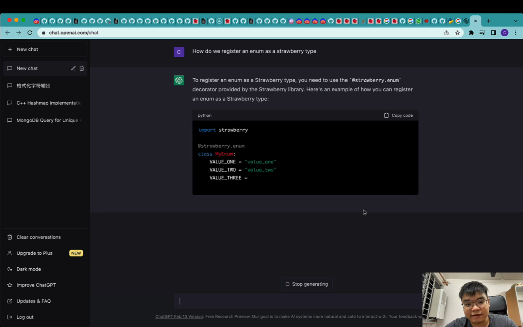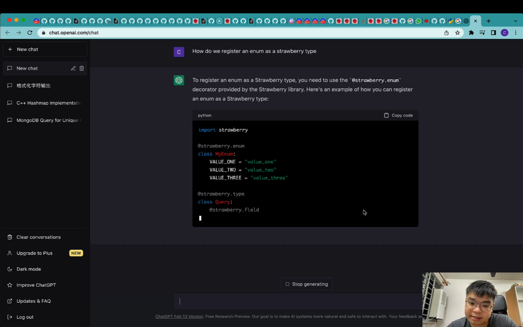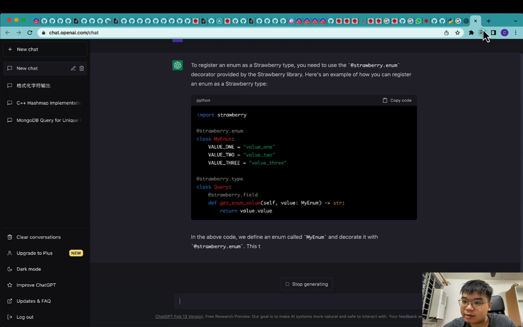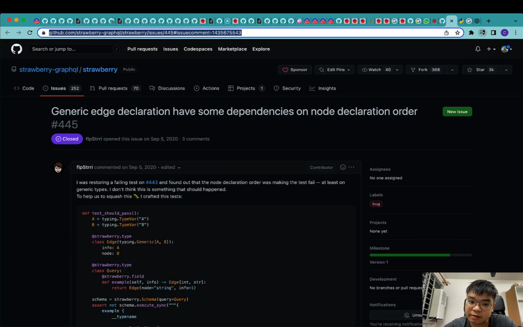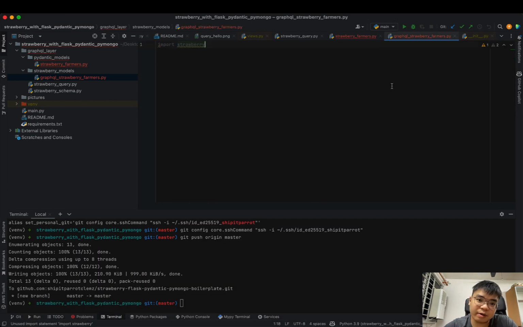Yeah, it would be nice if we were able to create a separate type that doesn't create a separate Strawberry enum type, but it looks like we don't have this, so it's okay. I'm pretty sure there's a better way, but it's okay. I will probably ask them for the code review later on.